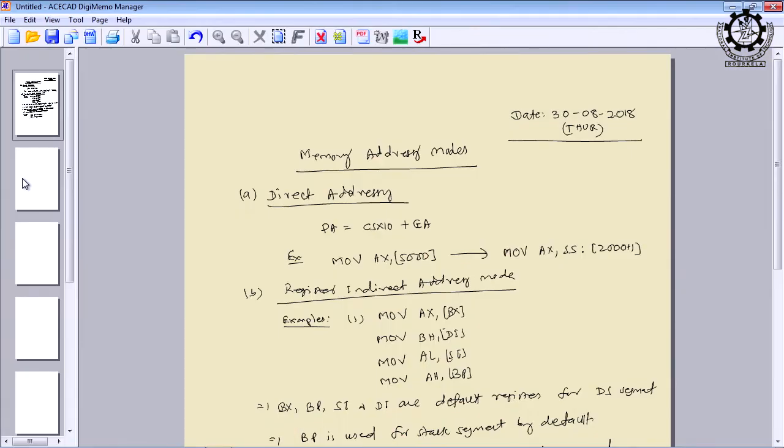Under this memory addressing, we have 6 different addressing modes. One is direct addressing, second is register indirect addressing, then based addressing, indexed addressing, based indexed addressing, and based indexed with displacement addressing. I think we discussed the direct addressing mode in the last class, isn't it?